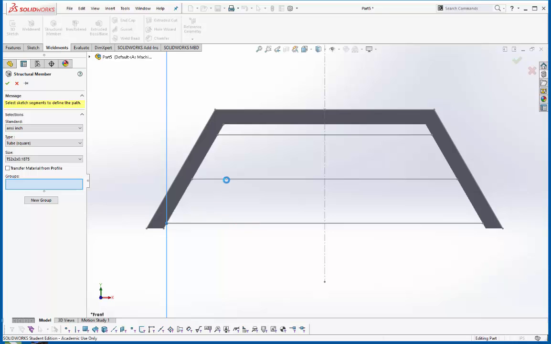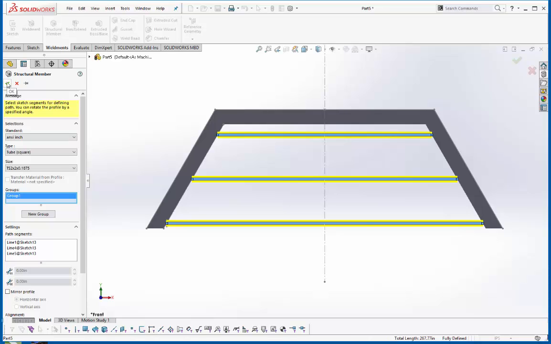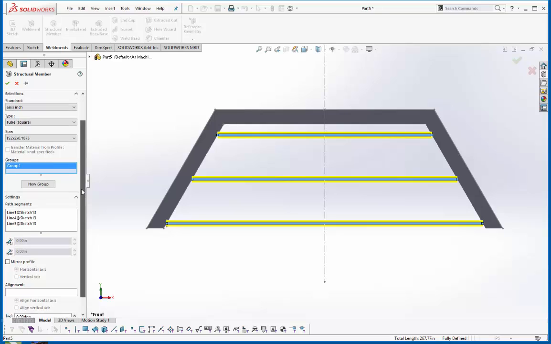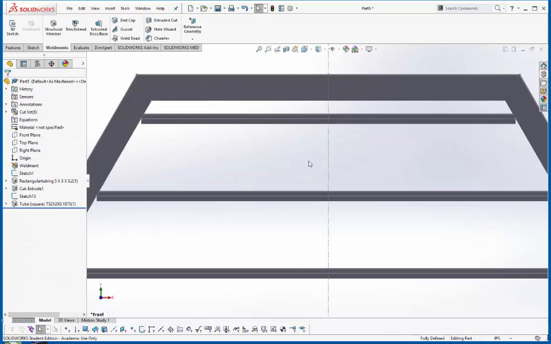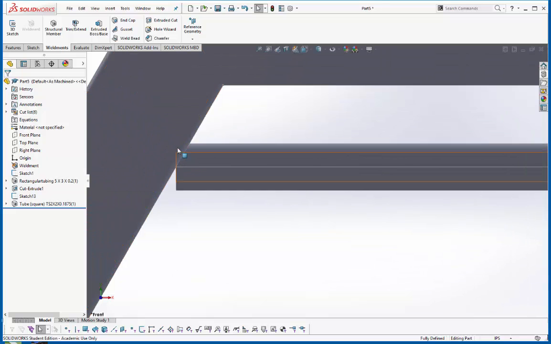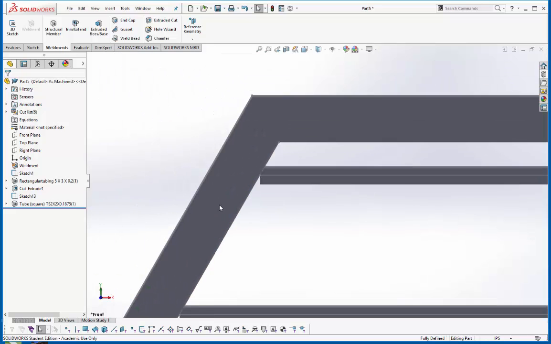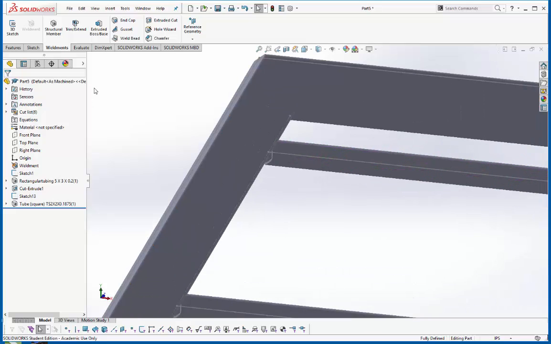My new group is the distance from here to here to here. Pick OK. Now I've got a little problem. The problem is that part of this corner is embedded in the existing structural member, and there's also this gap here. There's a really nice little tool for handling both of those things at once, and that tool is called the Trim Extend tool under Weldment.